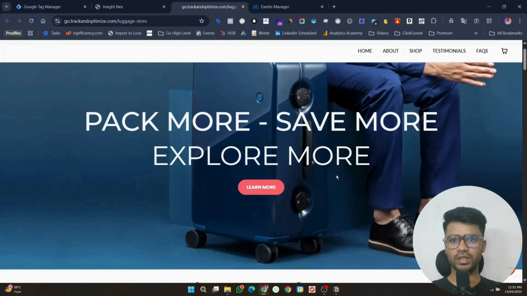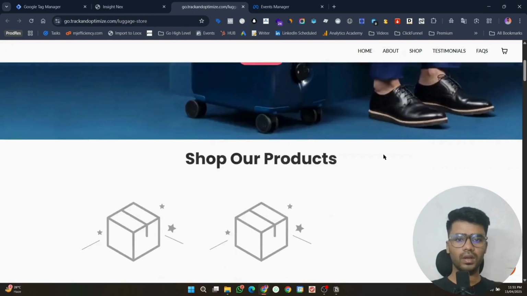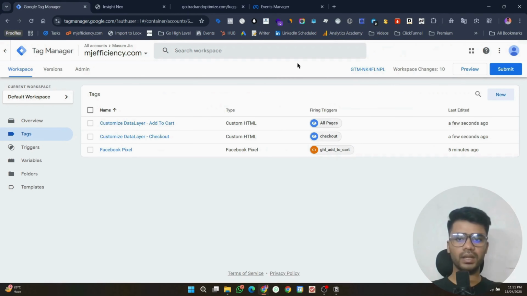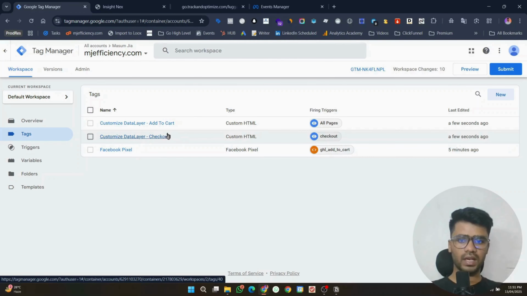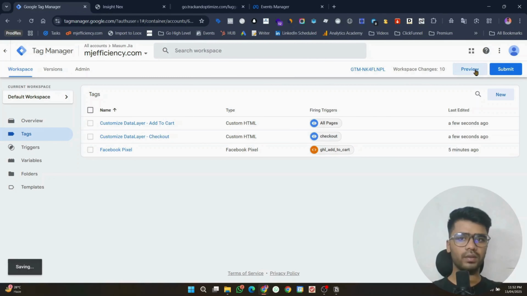Let's dive into today's insight. We want to set up the initiate checkout event on our GHL store. So let's do it. How to do it? You are here and you need this special kind of data layer which I have developed, so you can get it from me. Through this data layer I would be able to check if that is an initiate checkout event or not. But just give it a preview.